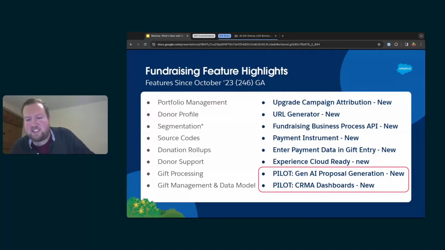And lastly on the list, two new pilots. I won't go into much detail now, but personally, I think we've all been talking about Gen AI for quite a while now. So I'm excited to see the first pilot for Gen AI coming to nonprofits, enabling us to create proposals for major donors primarily. That's coming, which is really exciting, as well as great new dashboards for those using CRM Analytics, really pulling together a lot of this data into some standard dashboards, which is great.